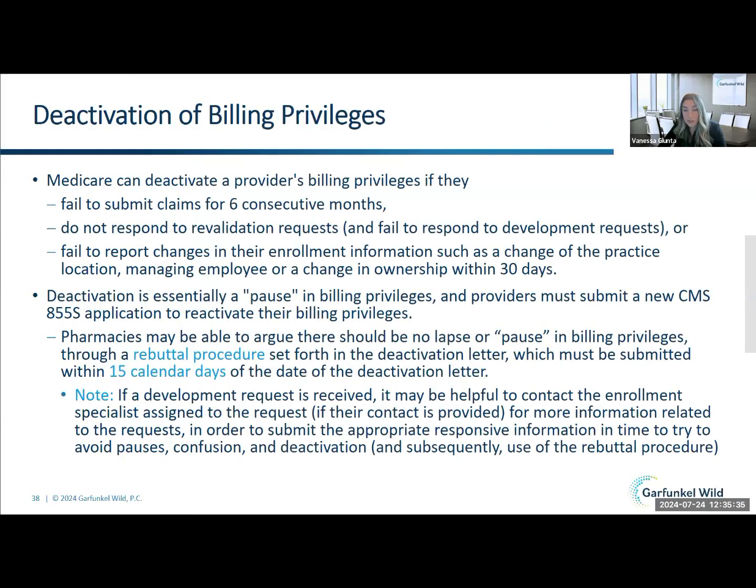So we're going to talk about billing privileges, deactivation of billing privileges. To recap, they can deactivate for things like failing to submit claims for 6 consecutive months, not responding to the revalidation requests, including their development requests if they send any, failing to report changes. It's also important to understand that deactivation is essentially, like we were saying, a pause in billing privileges that can have a lot of ramifications that come afterwards for recoupment.